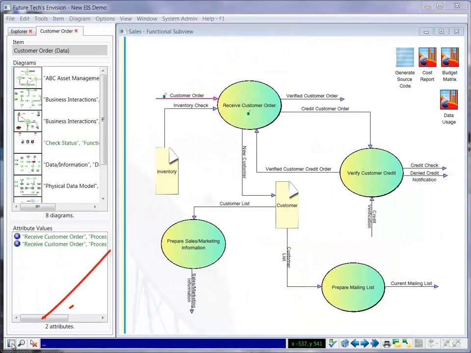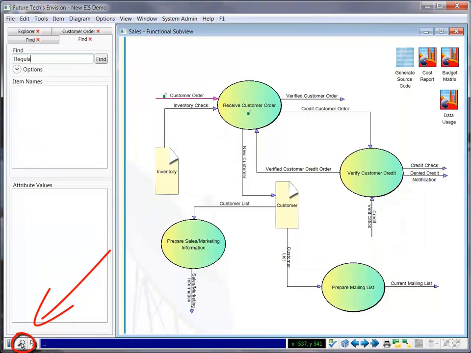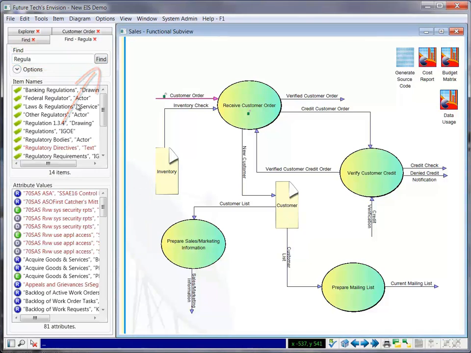What else can we do? It would be nice if we had a find button, which would allow us to search for any terminology which we might want to further analyze. So if we wanted to examine all the touch points for regulations in our business, we could simply type in the substring regula, click on the find button, and Envision would then quickly show us all of the touch points, the regulations, and the regulators in our system.